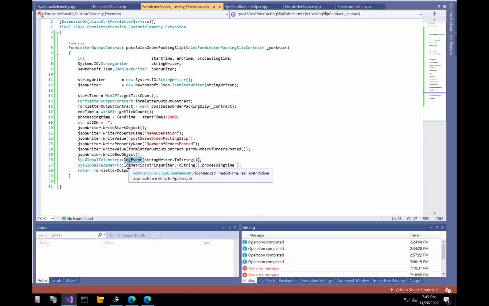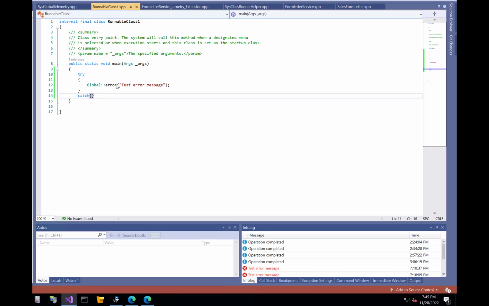And in the previous examples, I've used these examples to show how this data would look in app insights. Finally, in the last example, I showed how the error would look and the error message. So I've called global error. It basically logs just a test error message. And in the telemetry, it will show the call stack, where it is coming from, whether it was an interactive AOS or batch AOS. And so what you will see in the exception table is the error message along with the call stack.